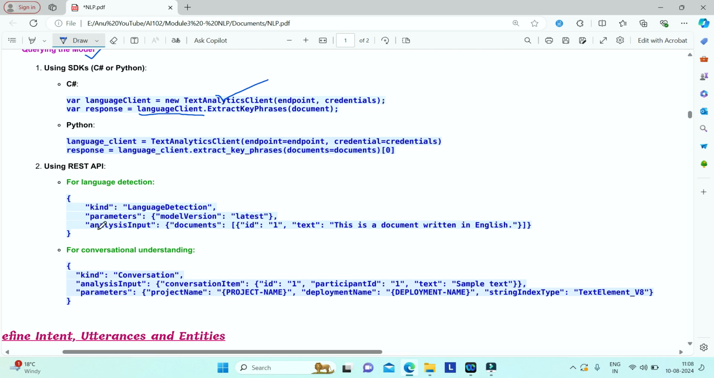Here we are trying to analyze an input. Okay, you want to analyze this text. Okay, you want to detect the language of this text. Here we have specified language detection.